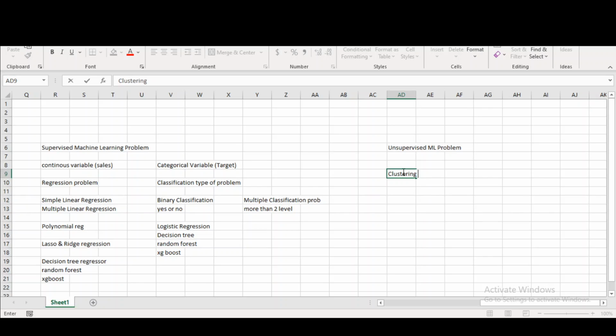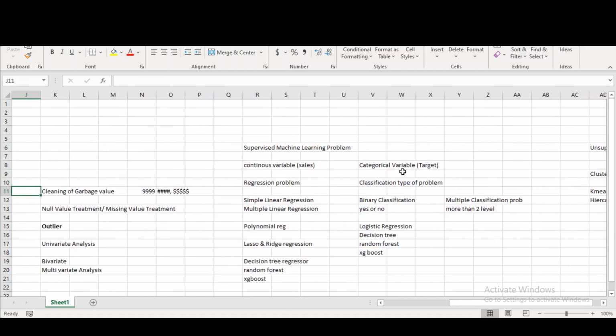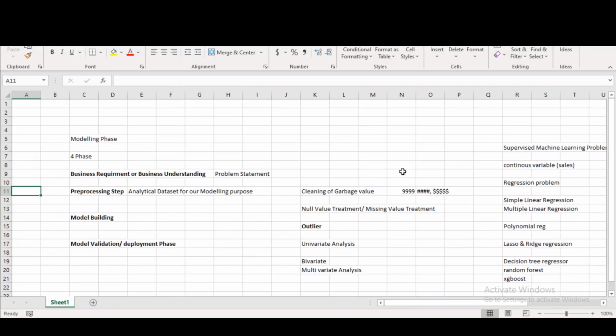Clustering analysis. Okay, so we do something called k-means clustering. K-means clustering, right? Here we also do hierarchical clustering. Okay, we have other clustering also, we will see those, but these are the two most frequently used in the industry.